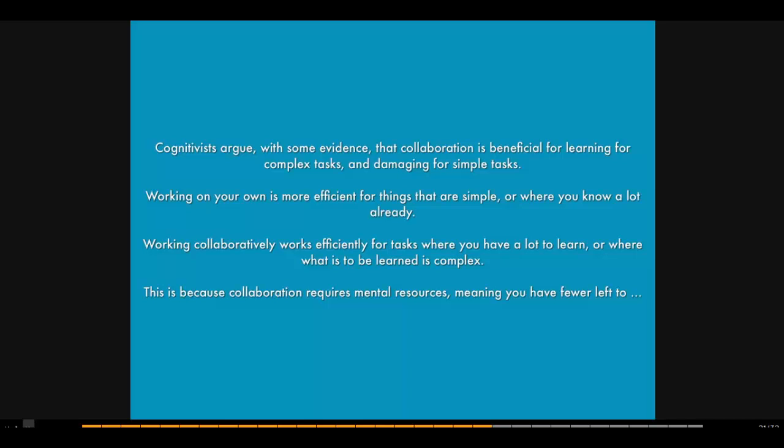So the idea here is that you have a limited amount of mental capacity to engage with new learning. And there's a lot of evidence to back that up, that we can only learn a certain amount of new things and retain them at one time. And that the act of collaboration actually drains or takes some of those resources. And that where something is simple and we could learn it quickly, the cost involved in devoting those resources to collaboration instead of learning actually undermines the speed and efficiency with which we learn.